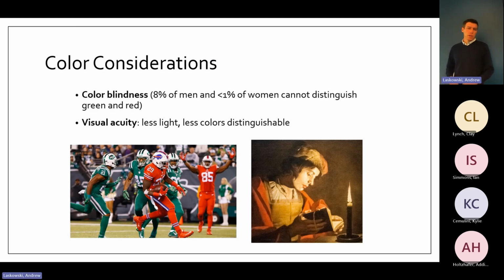And then this term visual acuity means that when there's less light, it's much harder to distinguish individual colors. So something that might look great in the middle of the day, printed out or on a bright screen might look completely different on a different screen. You've probably seen the issue of trying to read your phone screen in the broad daylight. It's quite difficult.